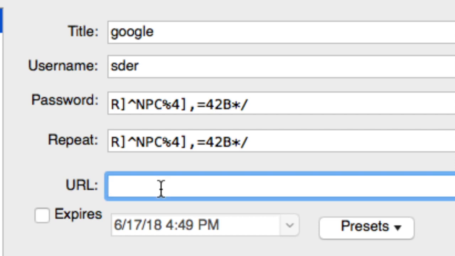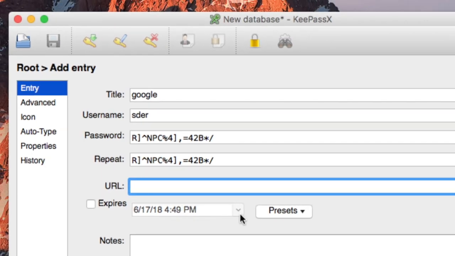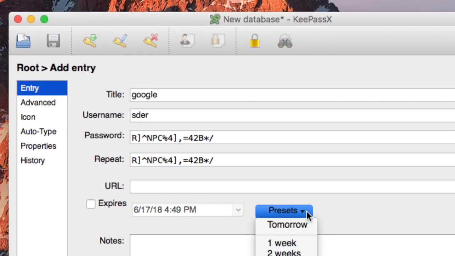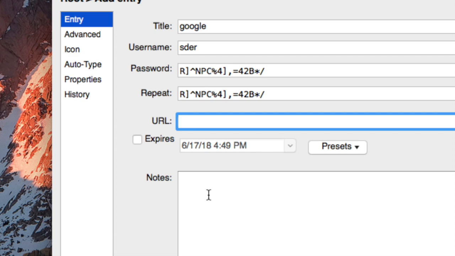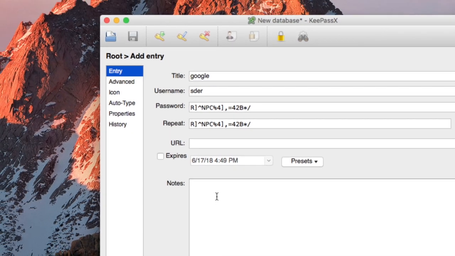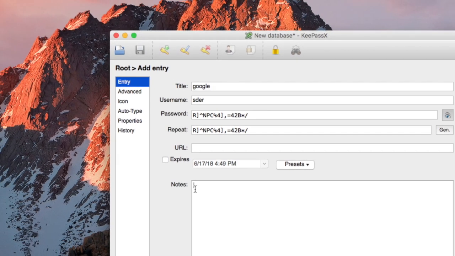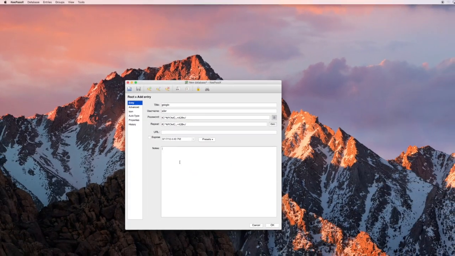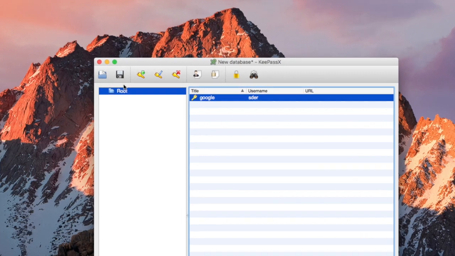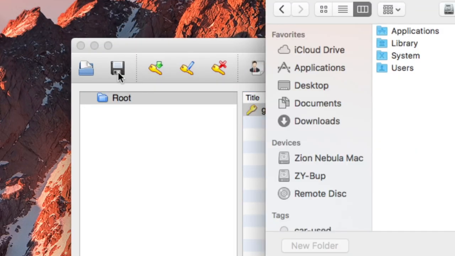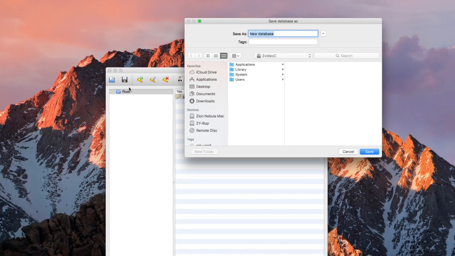If you have the URL, you can put it in. There's several things you can do with this app. It allows you to save attachments. You can also take notes. So it will all be in this entry. So once you're done with that, go ahead and click OK and click save. Anytime you create an entry, you're always going to click save.